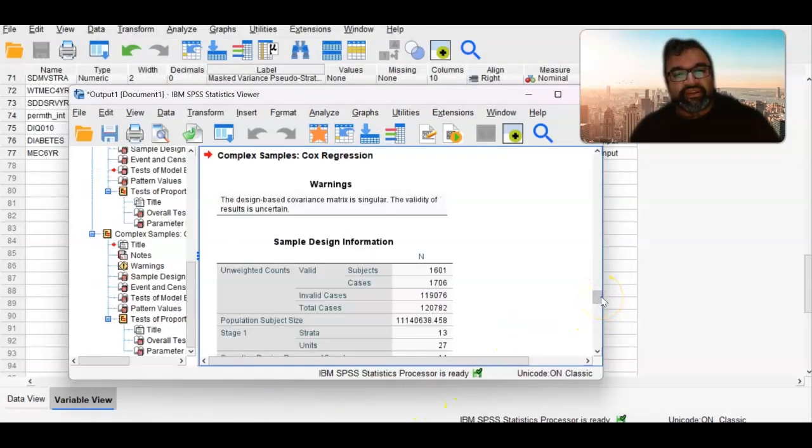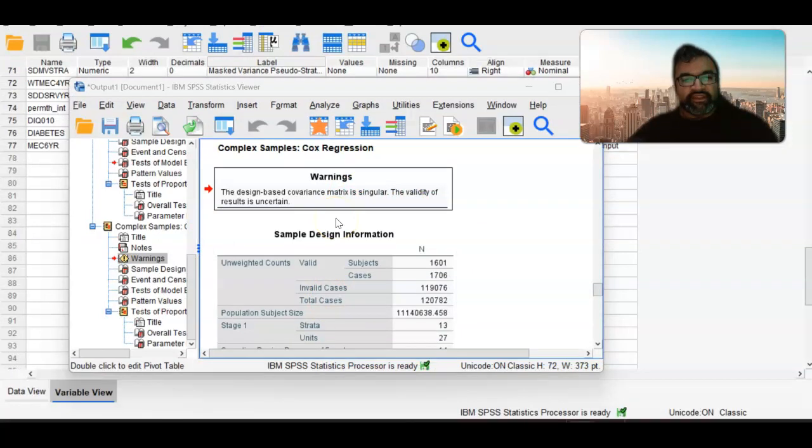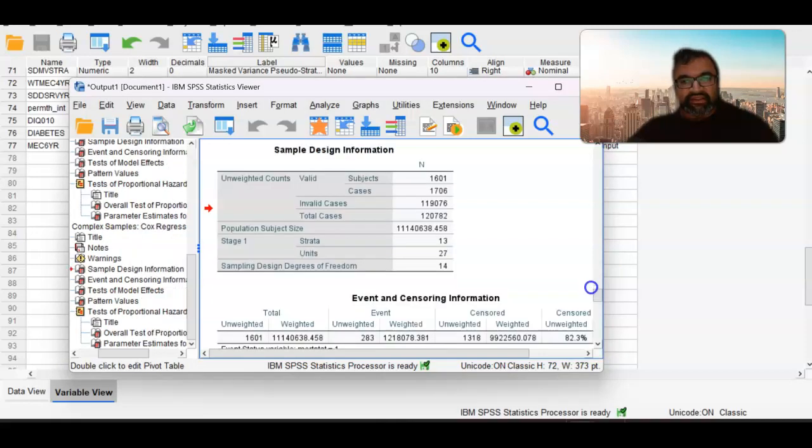And in the output, I'll interpret this to you as I go along. So first you have a warning: the design-based covariance matrix is singular. The validity of results is uncertain. So we'll skip that and then take a look. So the next part of this is looking at the sample design information. And even though you have 1,601 cases that is being used, this represents 11 million individuals within the population, as you see here.